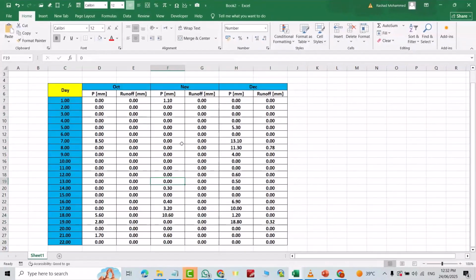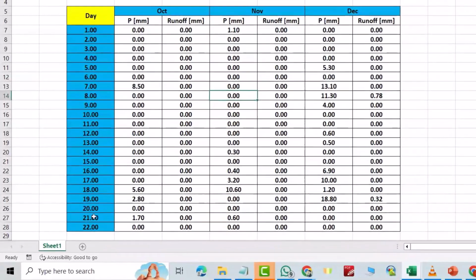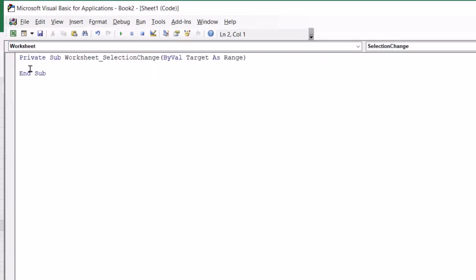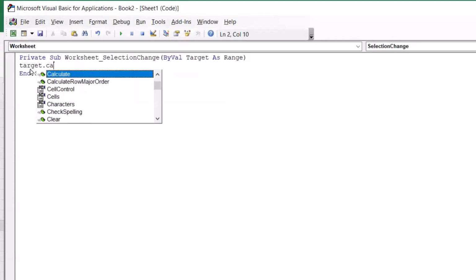You see it doesn't move. To fix this problem, just from the sheet, right click, view code, bring worksheet, just insert Target.Calculate.